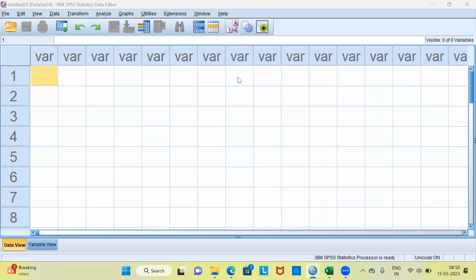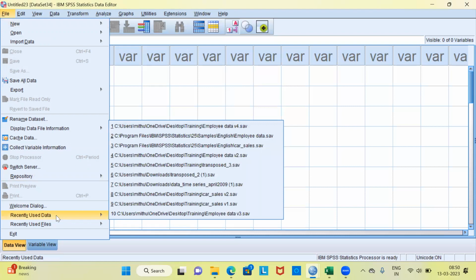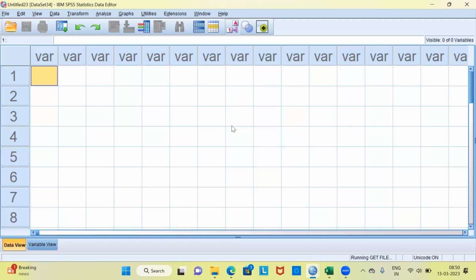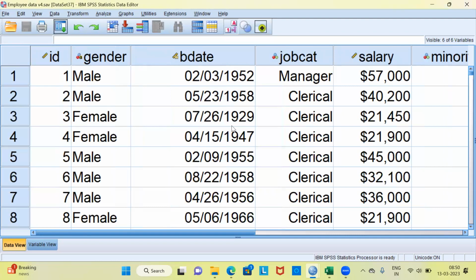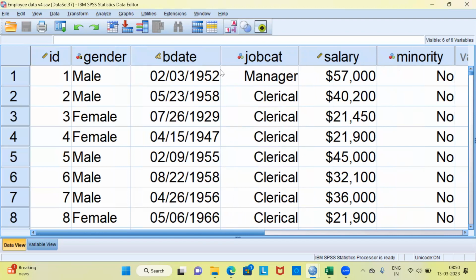The first thing that I need to do to show how select cases option works is to load the data set in SPSS. How do I load the data in SPSS? Let me go to the file menu. In the file menu bar, I will go to recently used data. Here, SPSS displays the 10 recently used files. I'll click on the very first option, namely employee data. The moment I click on this particular file, you can see here SPSS loads the file which I had specified.